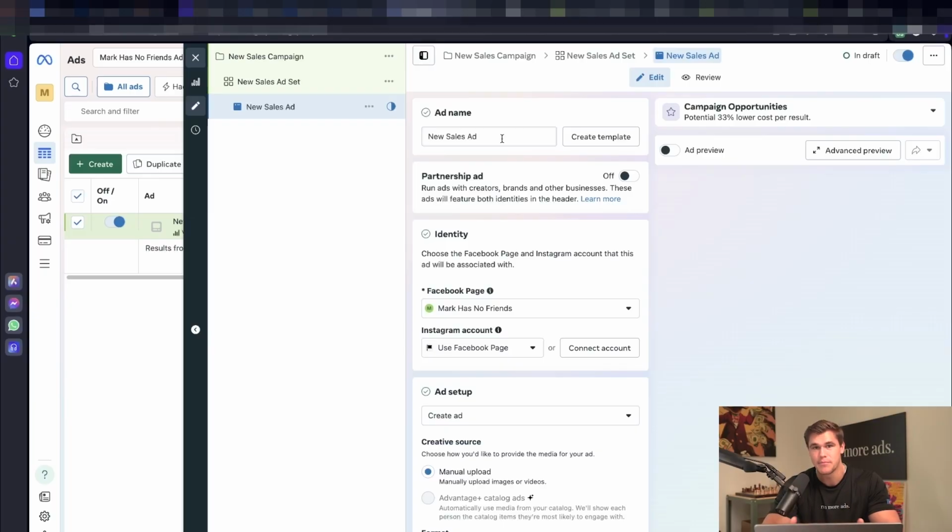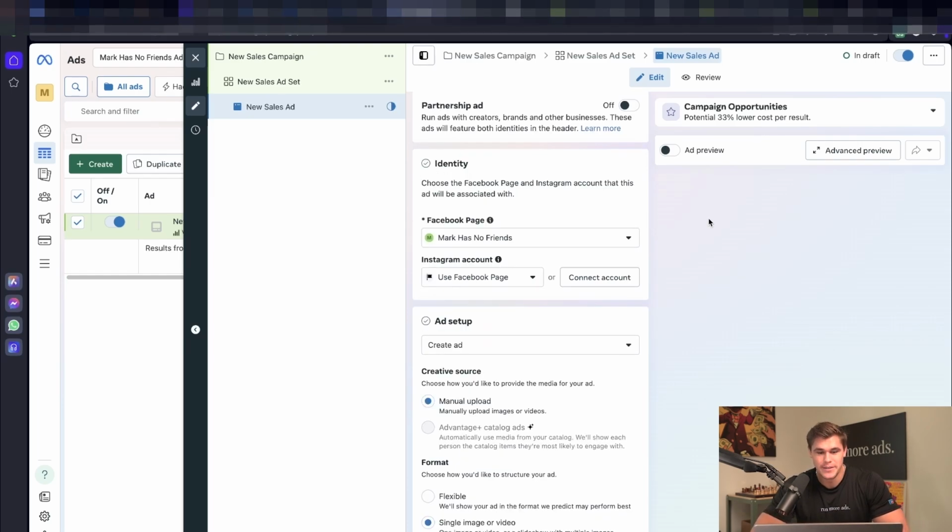For the ad name, same process as before, just use something simple and organized so that you can know exactly what's going on in that ad without actually opening the ad itself. Under the identity section, you can see we already have the Mark Has No Friends Facebook page selected, so we're good to go. The Instagram account, we're just gonna use the selected Facebook page. So you don't actually need to create an Instagram account to run ads on Facebook and Instagram.